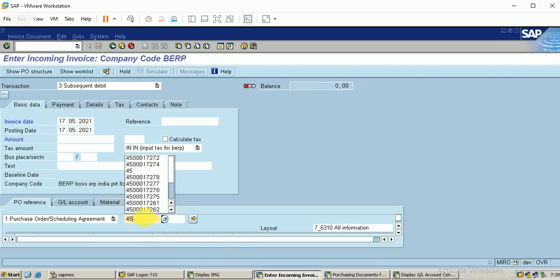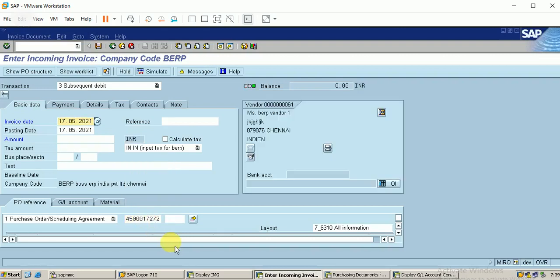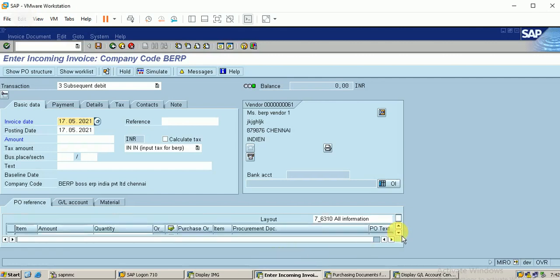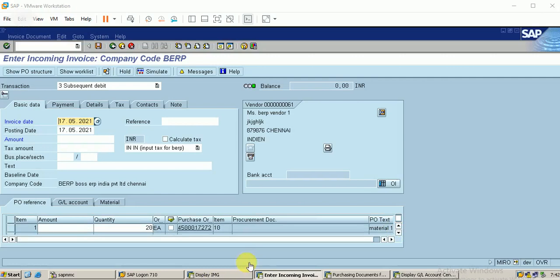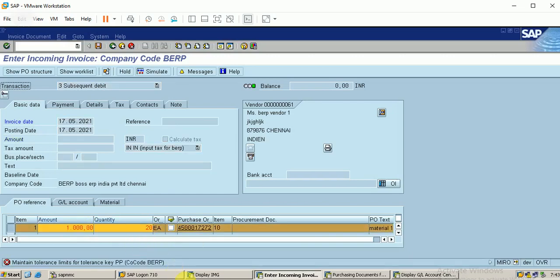So let me enter the same purchase order number. Just click on enter. So I'm going to pay some extra amount to my vendor. Here I just want to pay some additional 1000 rupees to my vendor. So leave behind this quantity. It will not impact anything. The inventory will not be affected, and only the amount will be added to my vendor. So just click on enter.